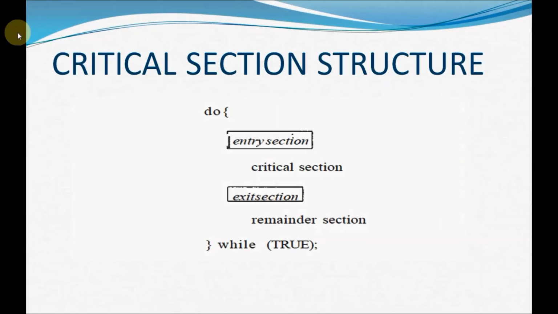You can see here the critical section structure, where an entry section and an exit section are there. One process can enter the critical section. When one process enters the critical section using the entry section, the other process can't enter the critical section. Thereby I can assure you that the data is not going to be accessed by the other process that is not in the critical section. Thereby I can avoid these problems. Understood guys? If you have any doubts, please post them in the comment section below.